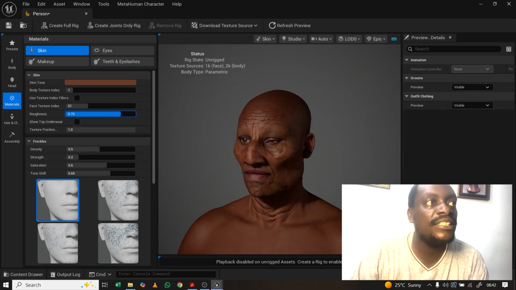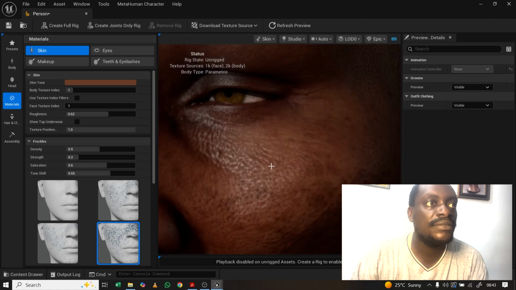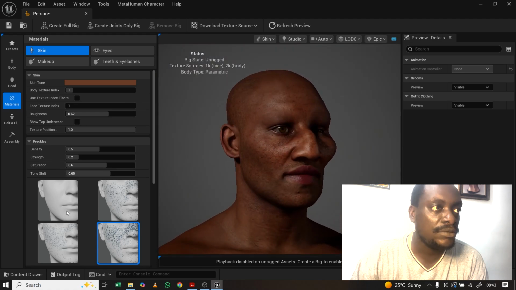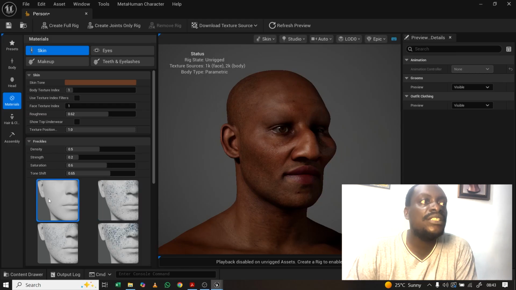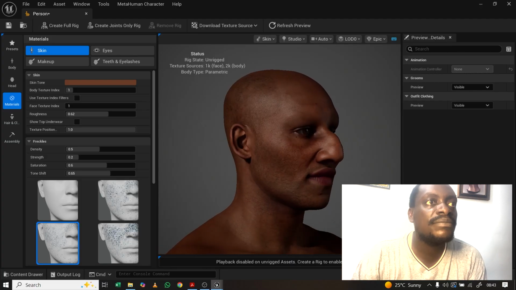So you can make it shiny, not shiny with this. Then this part is for the freckles. You can pick a freckle. Sorry, you can't see the freckles well. Okay, yes. So you can see how in these tools you pick how much freckles you want on the face.